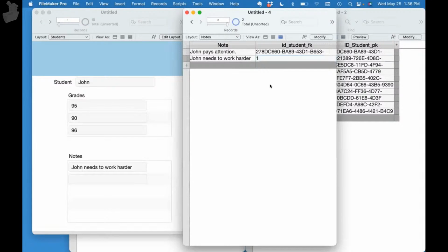Do we have any questions about using the create records via relationship feature for auto entering those foreign key fields?